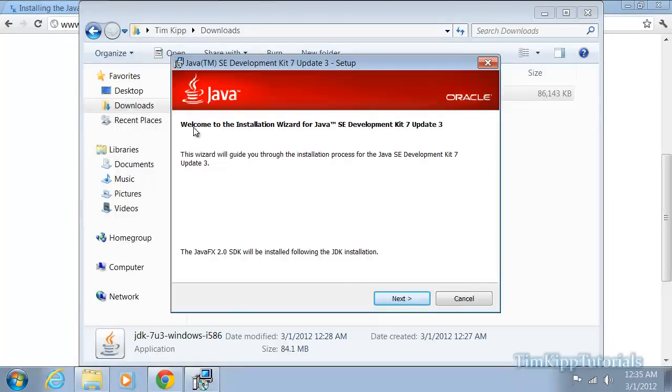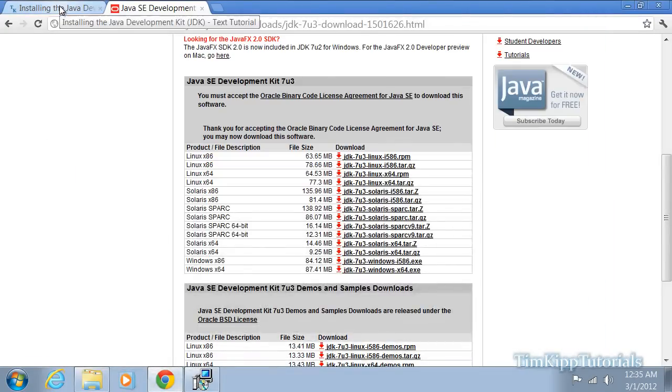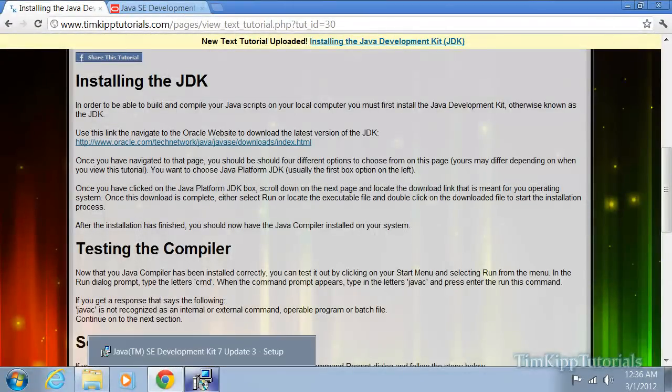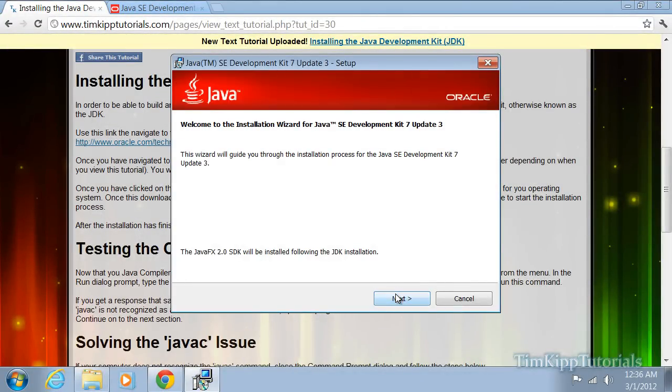What it brings up is the installation wizard. If you're following along in the text tutorial, we are at this page right here. We've clicked on the Java Development Kit, scrolled down to the next page and the download link, and we hit run, and now we're at the starting the installation process. So we are almost right here in our text tutorial. Go ahead and click next.